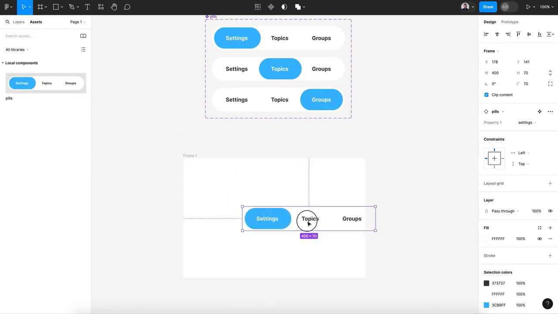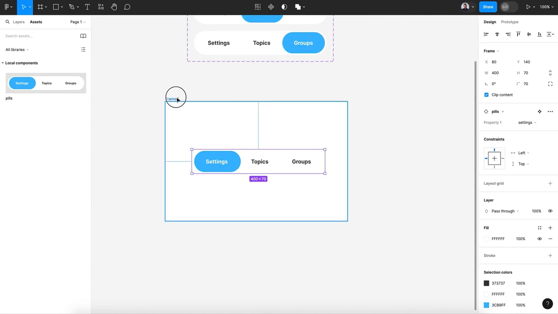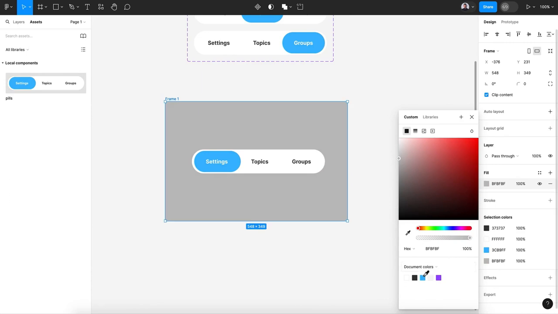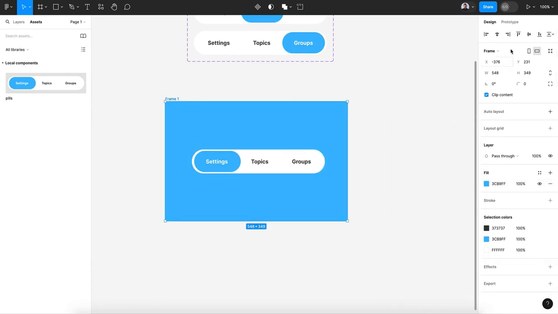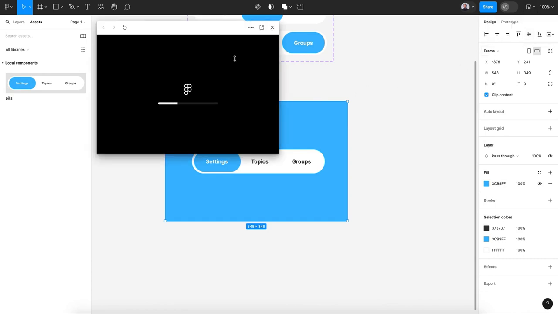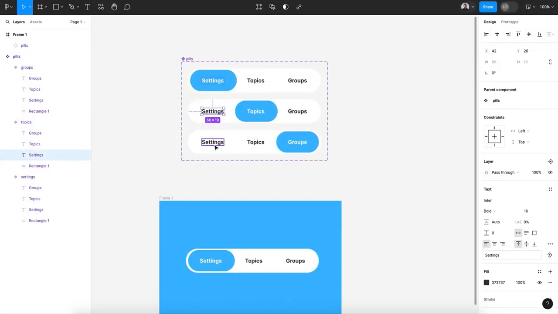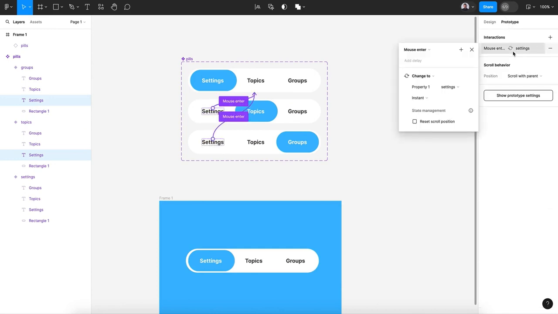and let's drag my component here, my tab menu. Let's change the background color, something like that, and let's hit preview. And let's see how it works. Alright, if I mouse enter, I mean, I don't have a nice animation. And let's go back and select my settings, and this is the mistake that I have made.